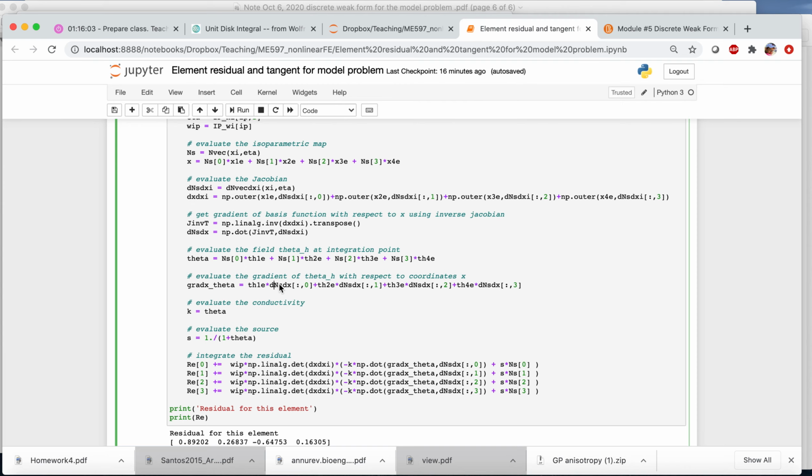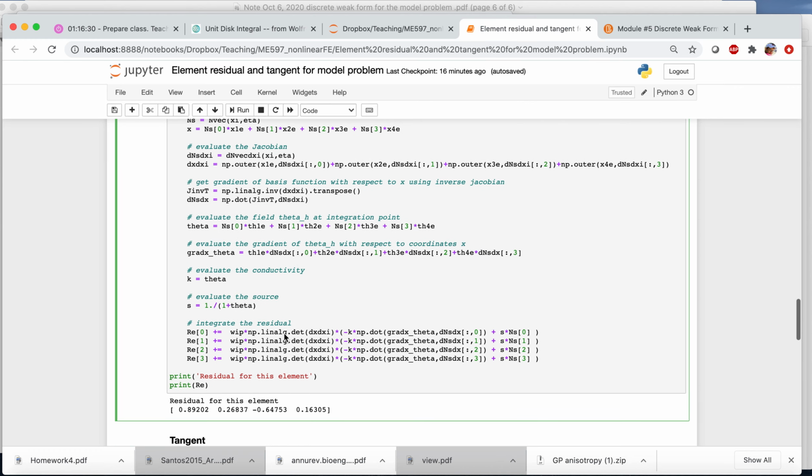And note that this is why I needed to compute these derivatives of the shape functions with respect to x that I have here. Finally, I need a conductivity, which is some function of theta. So note that this is a function of theta, and theta is being calculated now at the integration point, right? And the same for the source. The source is a function of theta, and I'm evaluating it at the integration point, because this theta is basically the theta at the integration point. And finally, just integrate the residual. So that's just, you have to continue adding to the sum.